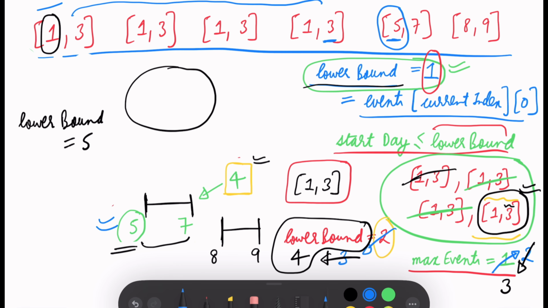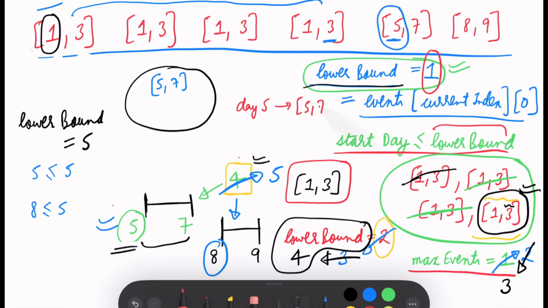And now we check whether start day is less than equal to lower bound, and that is true. So we add this event to our min heap, and now we increment the value of our current index, and it's going to become equal to 5. And now we check if 8 is less than equal to 5, which is false. So we break out of the loop, and now the next condition is going to be checking if our min heap is empty or not. So our min heap is not empty, and we can assign this day 5 to this event 5, 7.